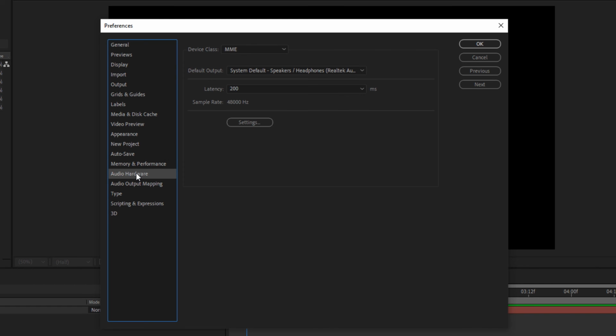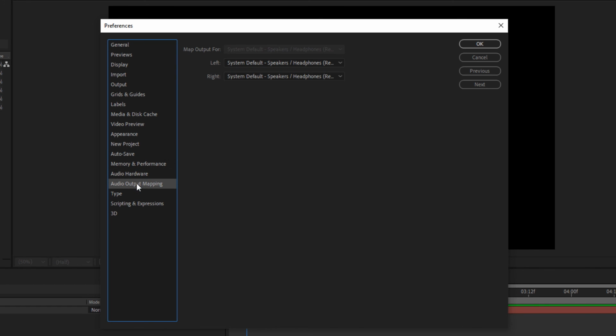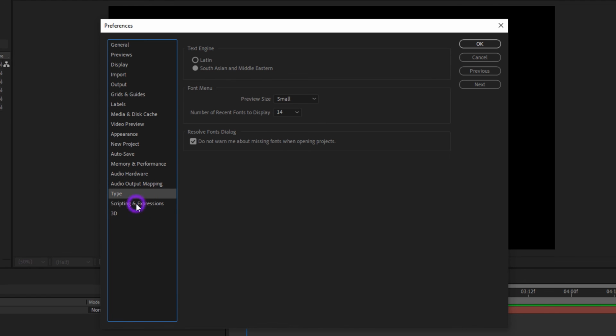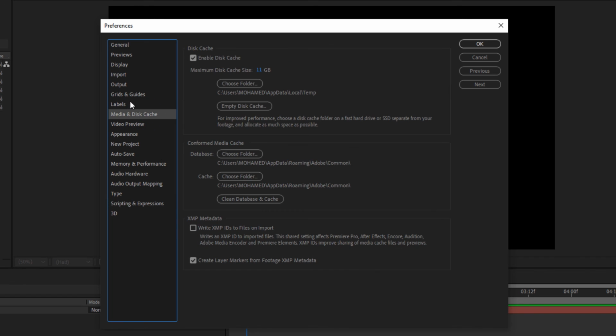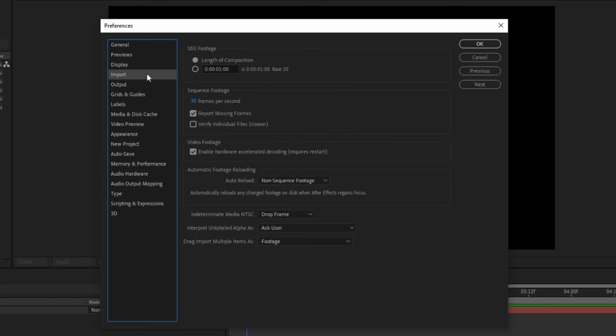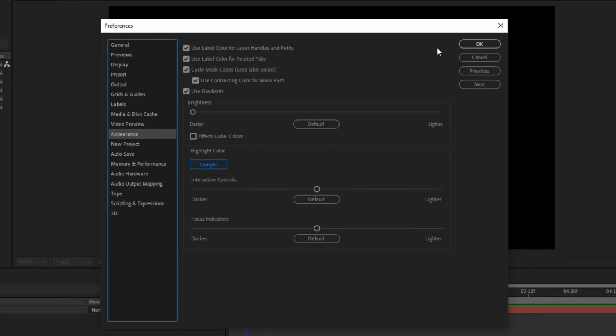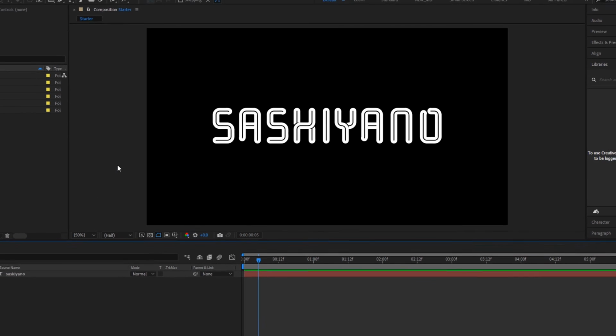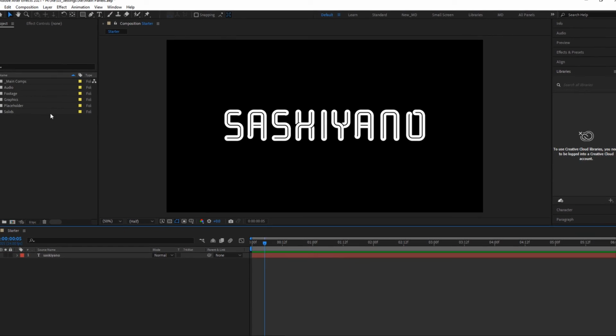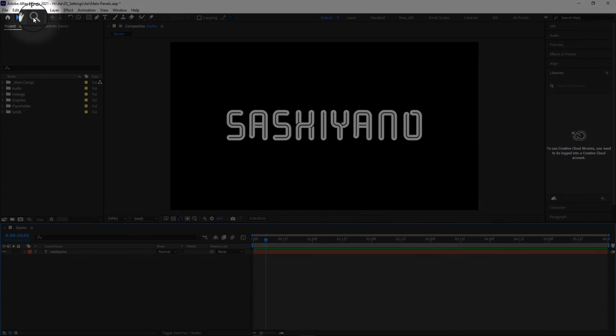There are lots of other settings here: audio hardware and audio output mapping. These are things that you want to explore, and just kind of browse around here, and make sure you put your eyeballs on a good portion of these preferences so that you're a little bit familiar with them. For now, we can jump into something far more interesting.